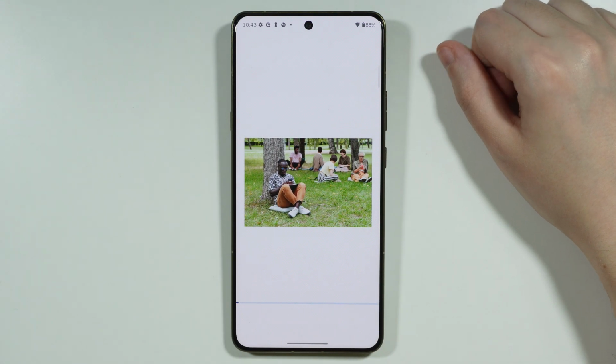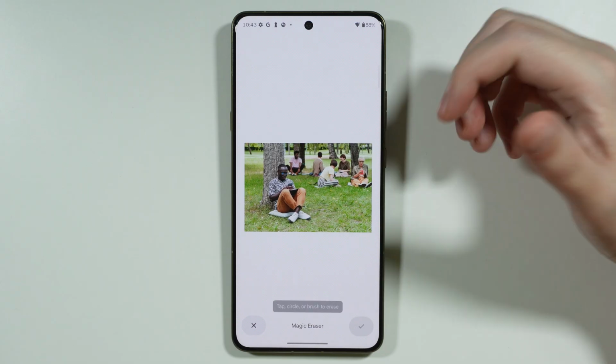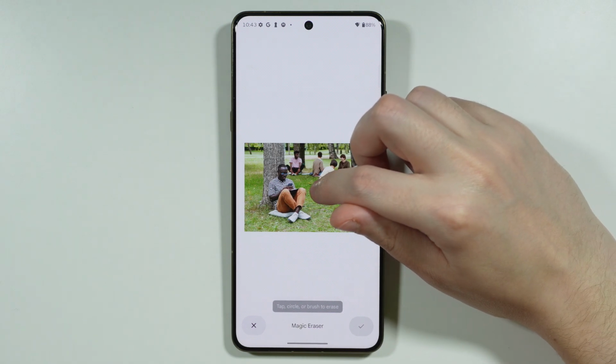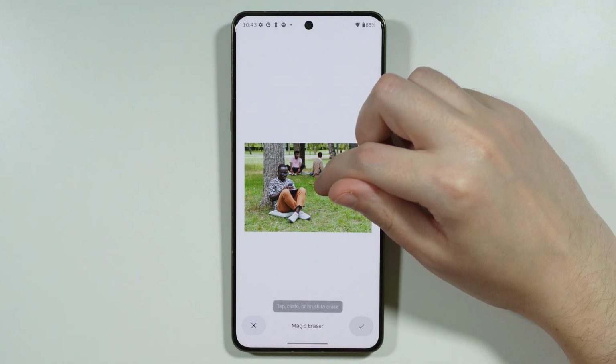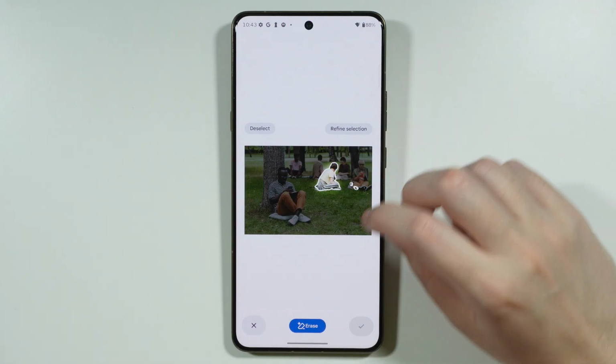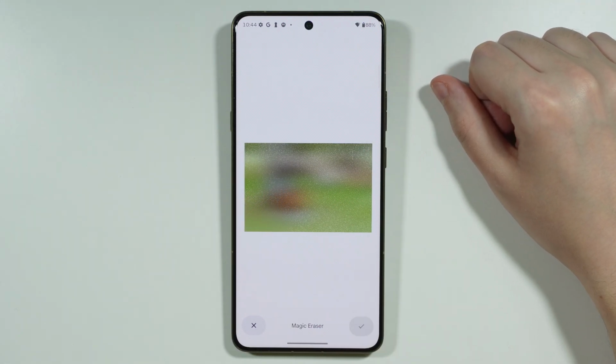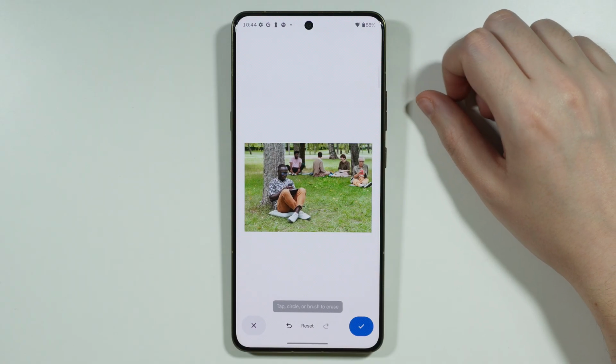can select it, wait a couple of seconds, and now we should be able to tap, circle or brush people to erase them. So let's say I'm going to select these people over here. Let's see if they're going to be selected. Okay, this one person has been selected, so we can erase that person in here. And of course we can keep going on and on until we remove everyone.